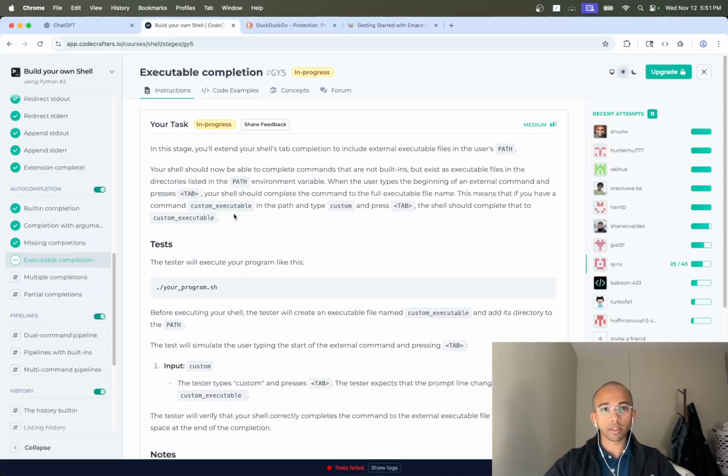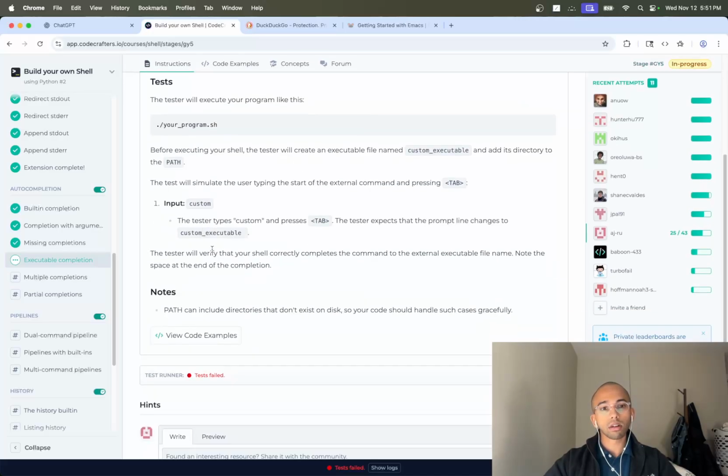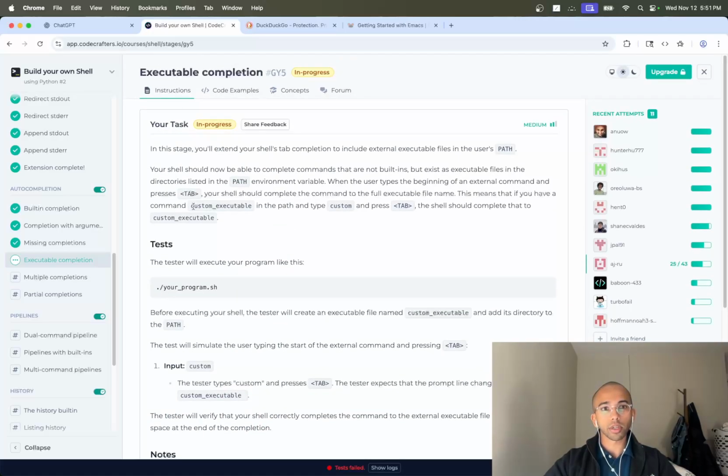Let's give this a quick read and then start. So let's just give the stage a quick read and then start programming executable completion. In this stage, you'll extend your shell's tab completion to include external executable files in the user's path. Your shell should now be able to complete commands that are not built-ins but exist as executable files in the directories listed in the path environment variable. When the user types the beginning of an external command and presses tab, your shell should complete the command to the full executable file name.